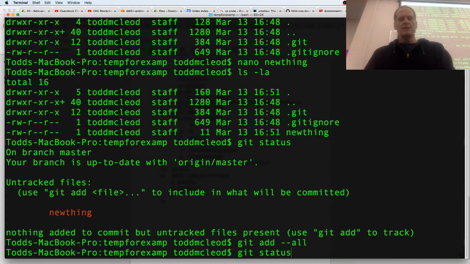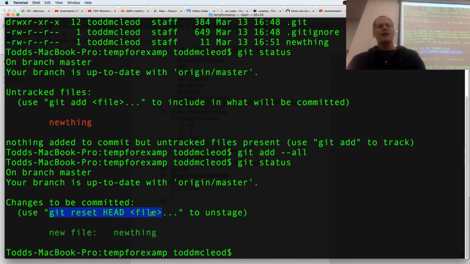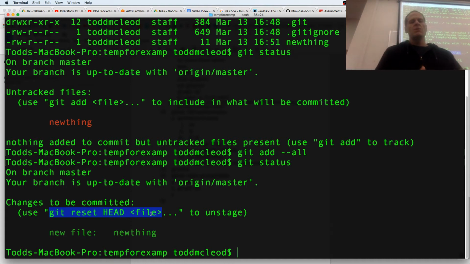Now if I do a git status, on branch master, your branch is up to date with origin master. Changes to be committed. Git reset HEAD to unstage. It's telling you, if I didn't want that staged, I could git reset HEAD and give it the file name or file names, and it will unstage them. It says stage stuff to be committed.